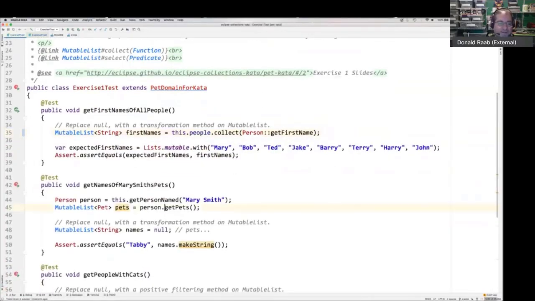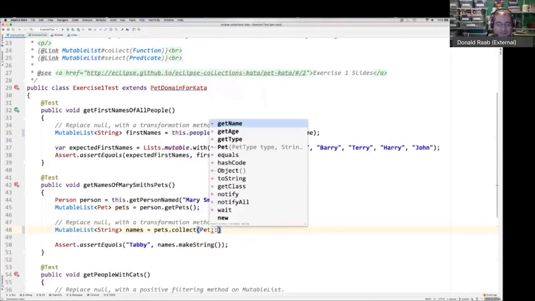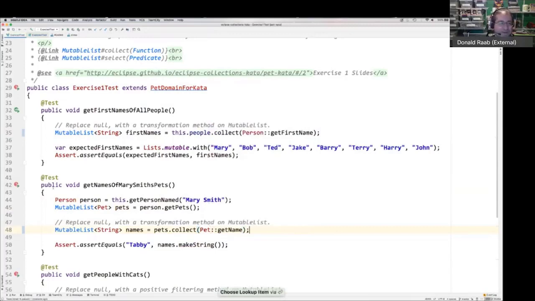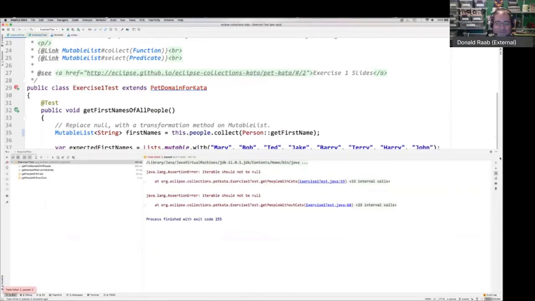Next test that we want to get to pass is get the names of Mary Smith's pets. So you can see we've got a person named Mary Smith. We get the pets off of Mary Smith, and what we want to do is query the pets to transform and collect up their names. So in this case, we're going to use a method reference and do collect(Pet::getName). I could be using lambdas as well, but I have a method reference preference, so I'm going to use method references. Click the button. Oh, there we go, sorry. It's running, and now you can see the first two tests are passing.